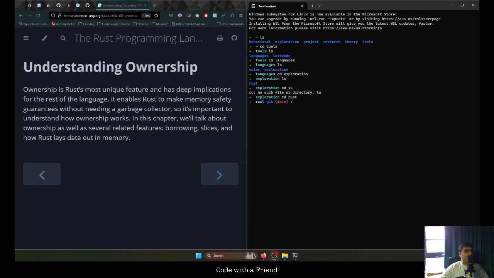So today we'll be covering understanding ownership, which I think is a unique feature of Rust and it has implications for the rest of the language. So let's see how it actually works. We'll talk about ownership as well as the related features, borrowing, slices, and how Rust lays out data in memory.